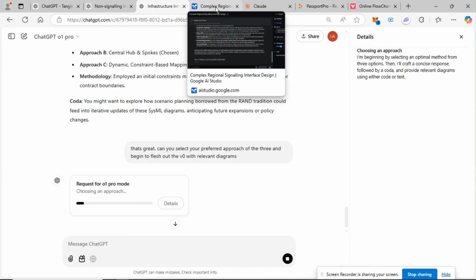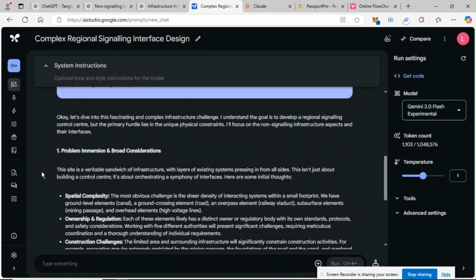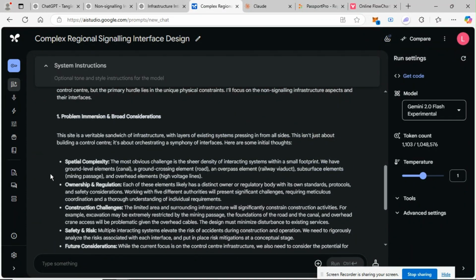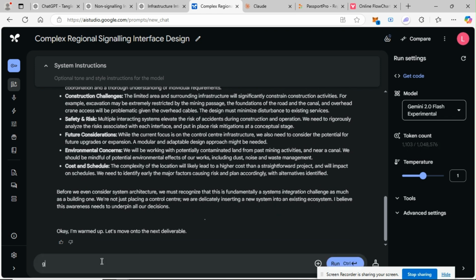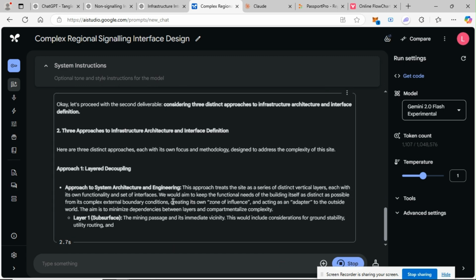Right, let's see how the non-ChatGPT model is doing. Here's the instructions. Okay, so it's thought it through. Okay, it's warmed up, which is what I asked it to do first. Carry on. And again, obviously, if there's anything that doesn't look right in there, then we can direct it off.